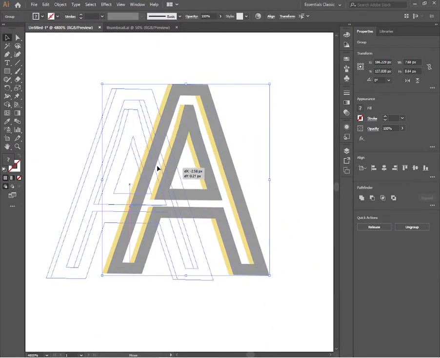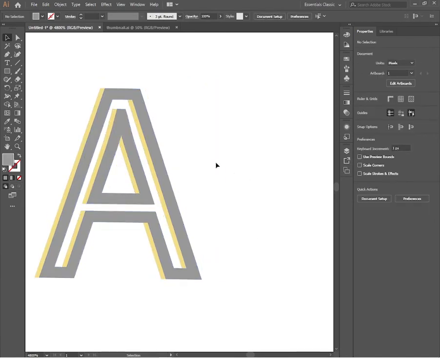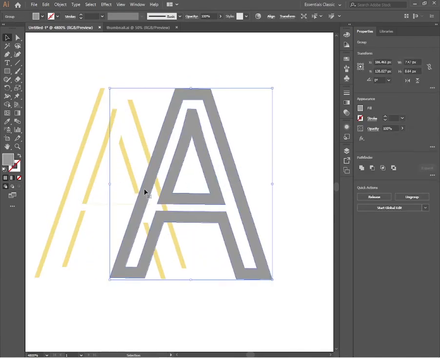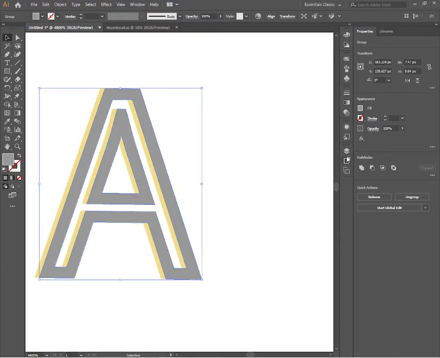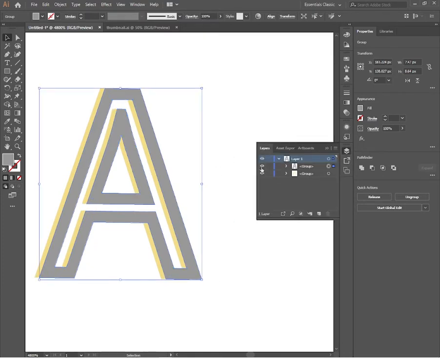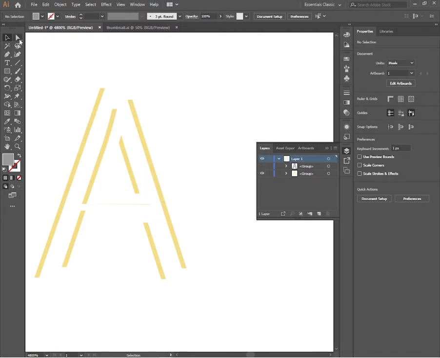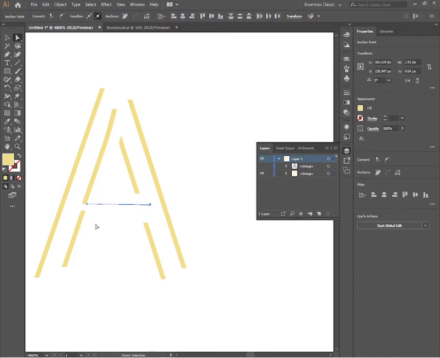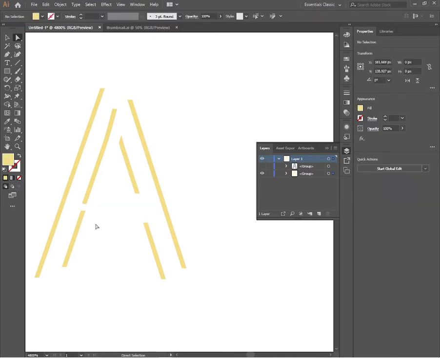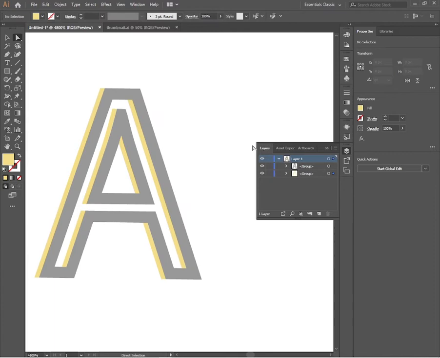If I move my front object here, you can see this unwanted line. And we have to remove this line. Go to panels and hide your front layer. Take selection tool and select this anchor point and delete. Now our object is clean. Unhide your front object.